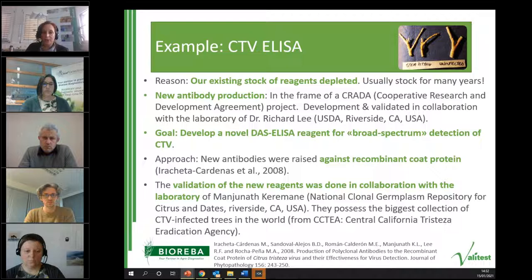Publication is stated. Then, very importantly, we had to do a validation, and we did this validation of the new reagents in collaboration with the laboratory of Kereman Emanuenat. He's at the National Clonal Germplasm Repository for citrus and dates at UC Riverside. So they possess one of the biggest collections of CTV infected trees in the world.